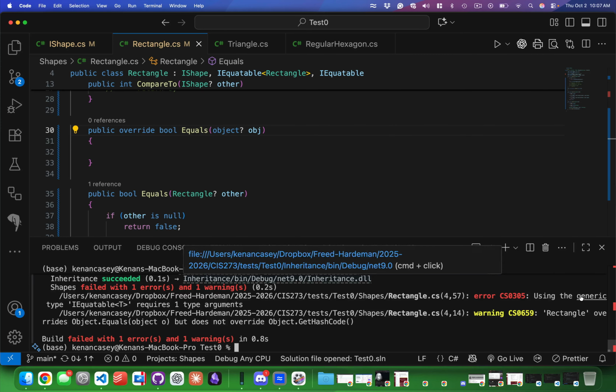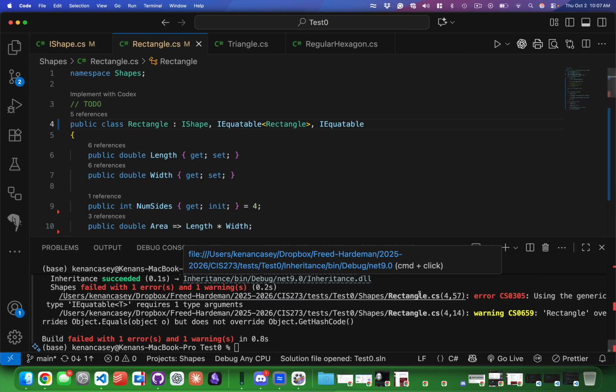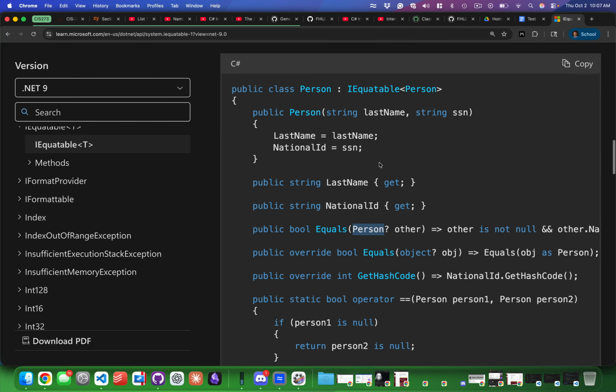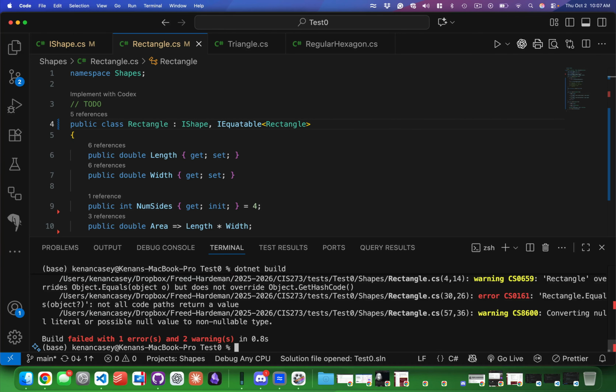What do I get? Using generic IEquatable<T> requires one object. What's that? Is it not? Okay, that's something else. Okay, hang on. I don't think it's not that. Yeah, that IEquatable only works in generic.